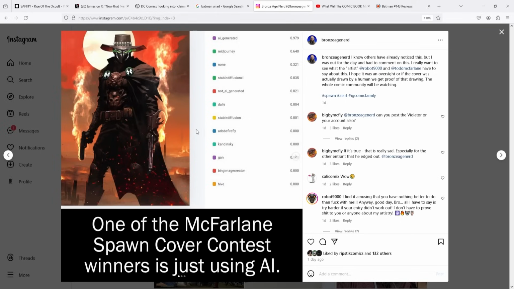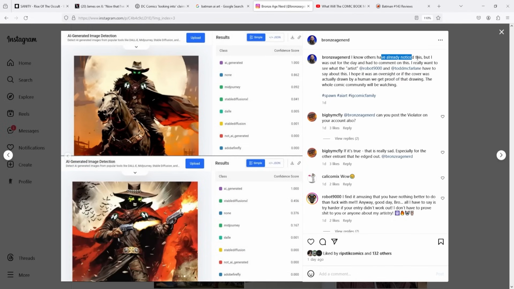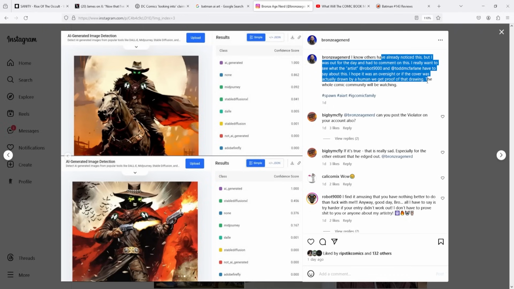Now, whether or not it's actually a perfect system, nobody really knows, but I'm going to assume that it actually can tell. Either way, we carry on with the artist uses AI hashtags in their profile and Hive AI detection seems to confirm it. Yeah, Hive AI is what it's called. So Bronze Age Nerd says, I know others have already noticed this, but I was out for the day and had to comment on this. I really want to see what the artists Robot 9000 and Todd McFarlane have to say about this. I hope it was an oversight, or if the cover was actually drawn by a human, we get proof of that drawing. The whole comic community will be watching.